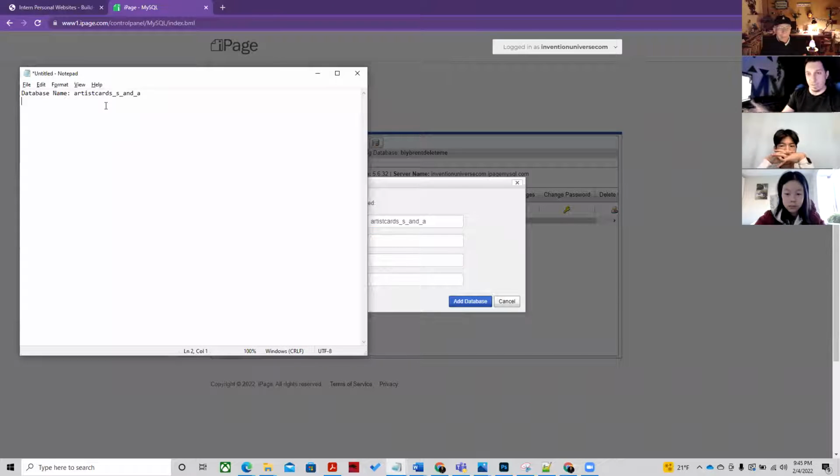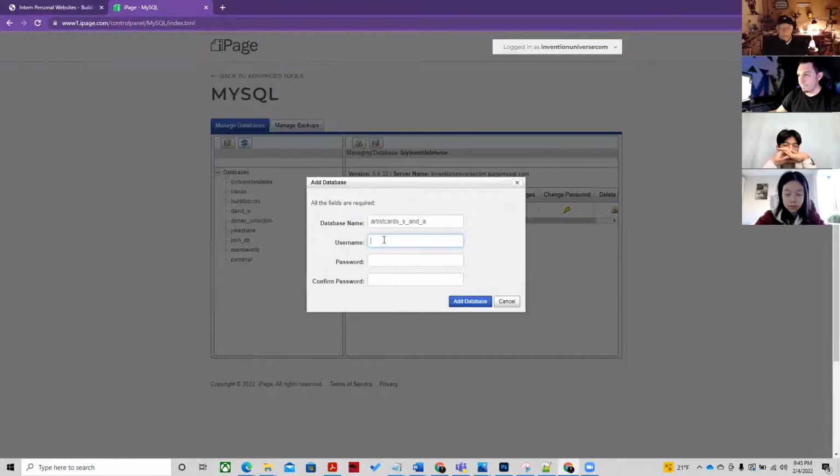Username, we can just call it art database or something. Let's call it art DB user. And again, this is going to be in our code. It doesn't have to be something easy to remember. And honestly, sometimes the more complex a password, the better, depending on what you're doing. And this is going to be stored in code. It's not like we actually log in and deal with it more than once.